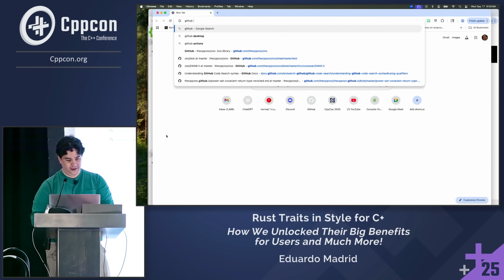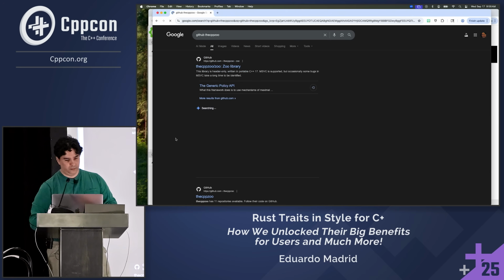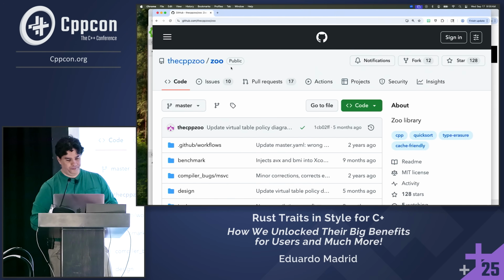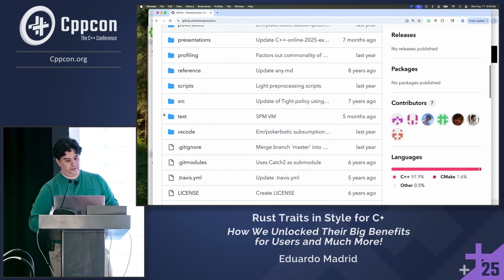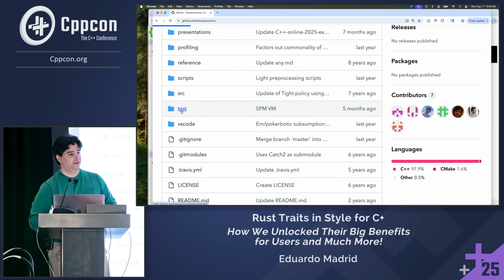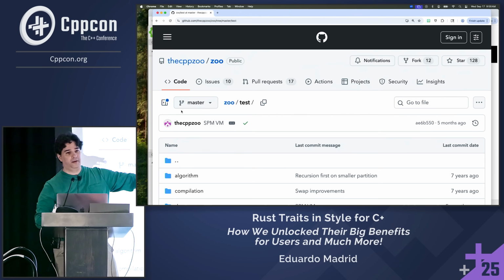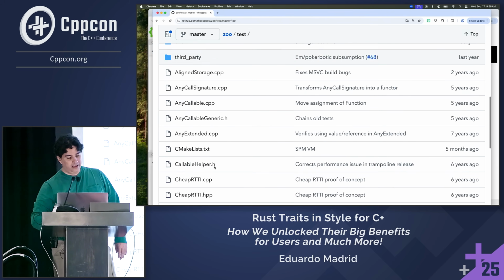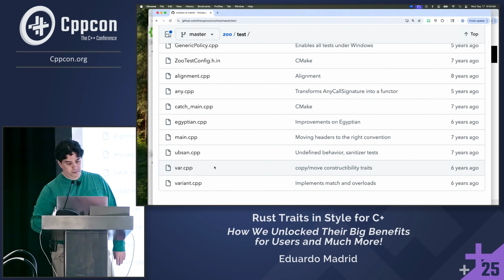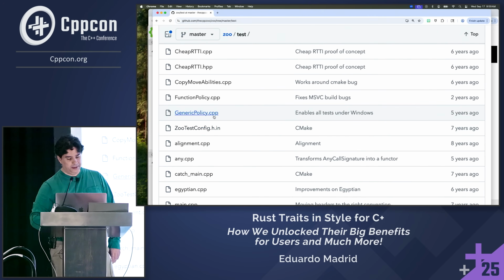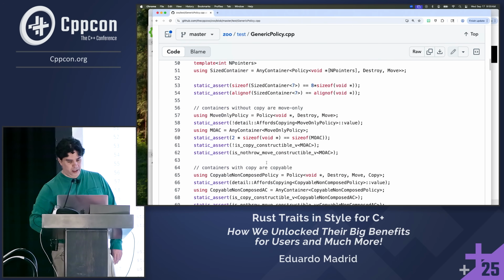So it's very easy. So GitHub, the CPP zoo, and you're going to get to the zoo library. And my recommendation would be to always start with the test directory, okay? Because the test directory is out of line from the headers, and it has unit tests in Catch2 that illustrate how to use the things, okay? And look, I'm just going to show you.